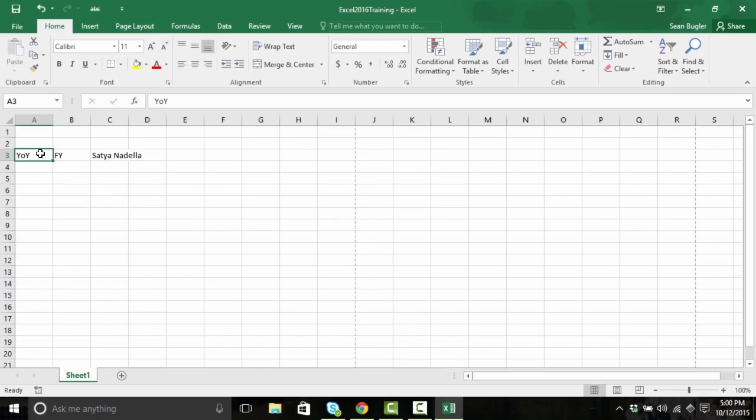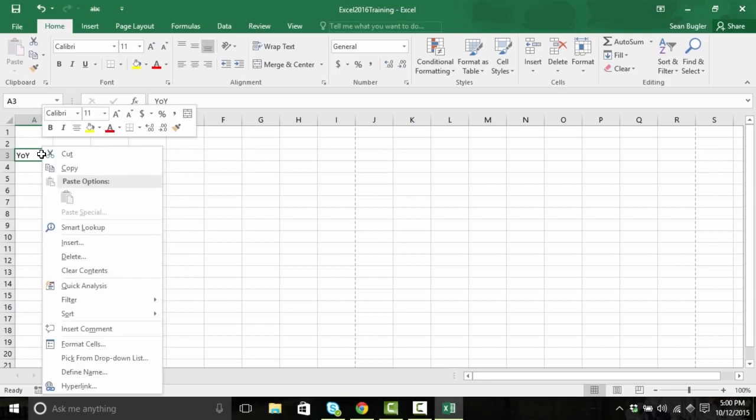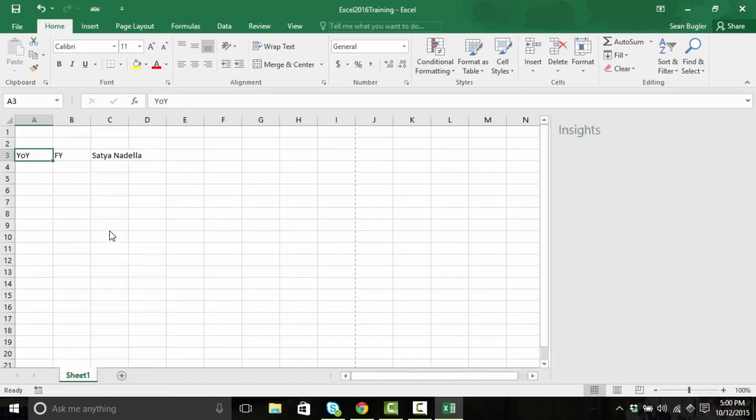Go ahead and find a cell, or in this case, in your worksheet, type the words why oh why, or the letters. Once you've done that, go ahead and give it a right click, and there's a new tool that's been introduced into the right-click submenu. It's called Smart Lookup. So having highlighted that cell, find the Smart Lookup tool and click on it.